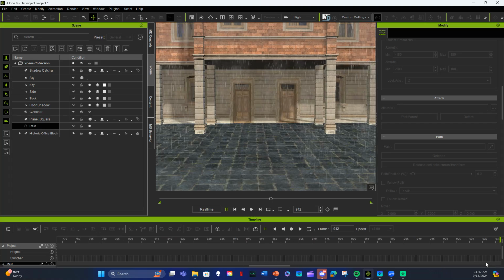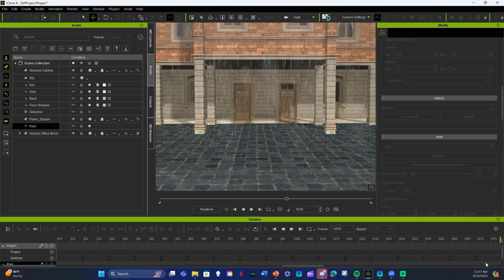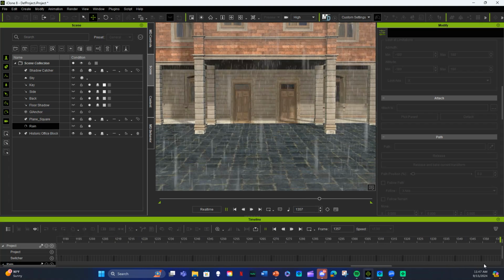Like I said, this is dealing with scenes and effects, dealing with pavement, dealing with materials, and working with materials.